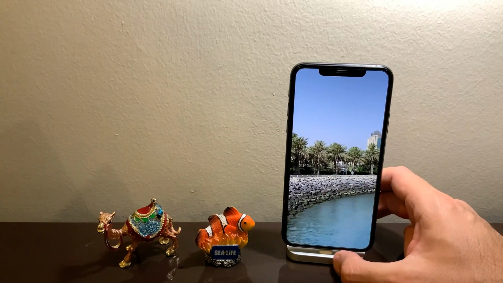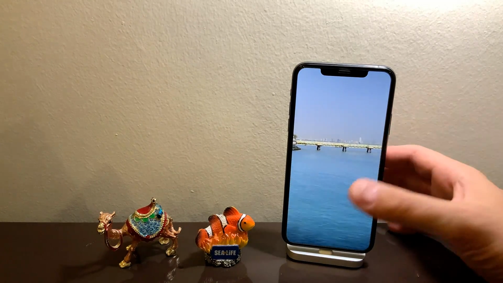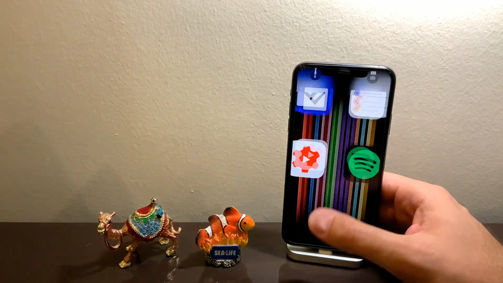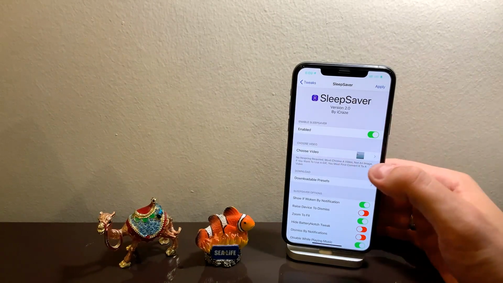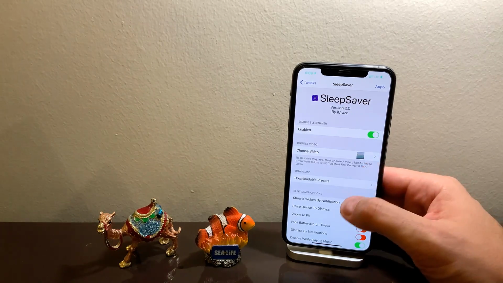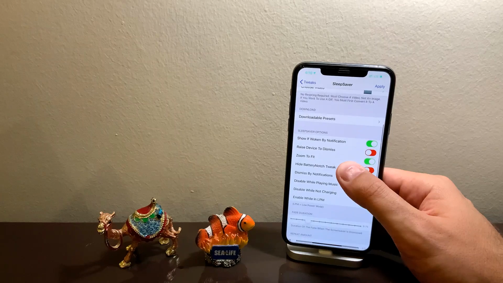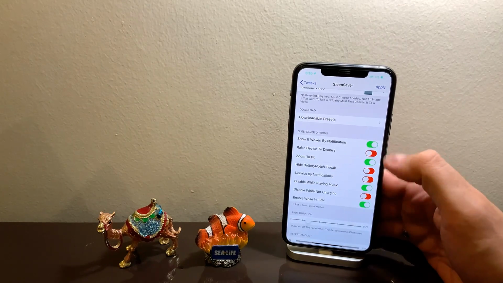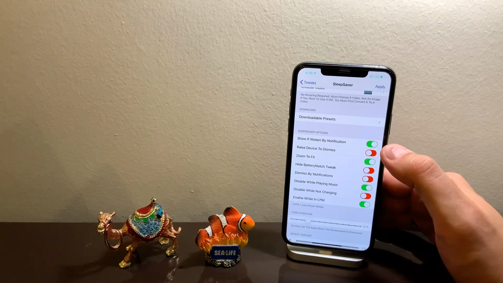You can choose any video that you want. You can make a shorter one for this purpose, or you can select any video from the internet. The settings are pretty straightforward. This is where you choose your video from your camera roll. You also have some downloadable presets if you prefer, and then you can set up the experience any way you want. So you can still show it if you got notifications.